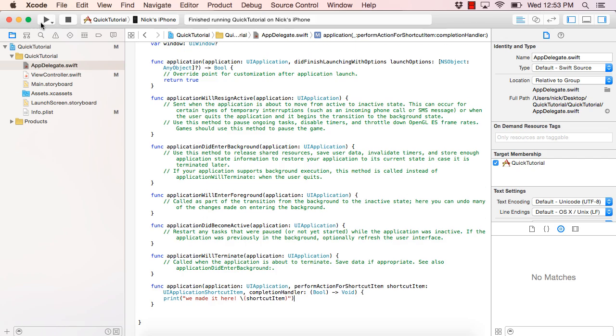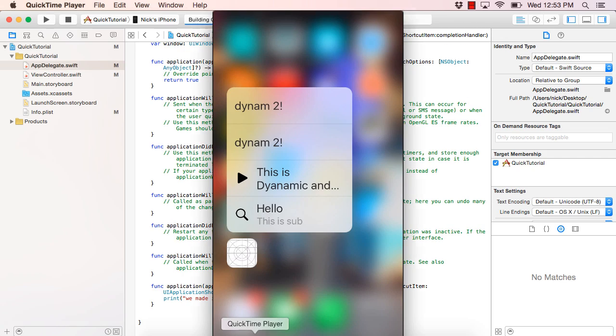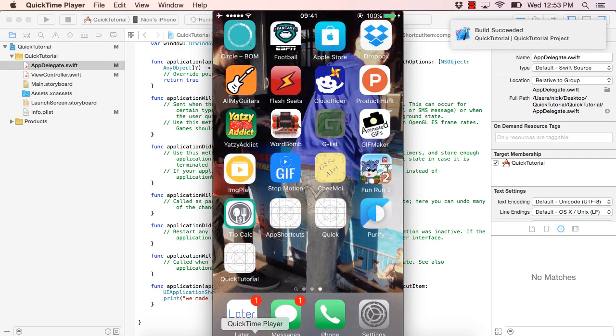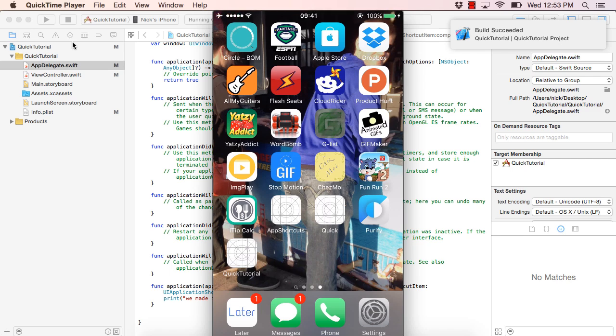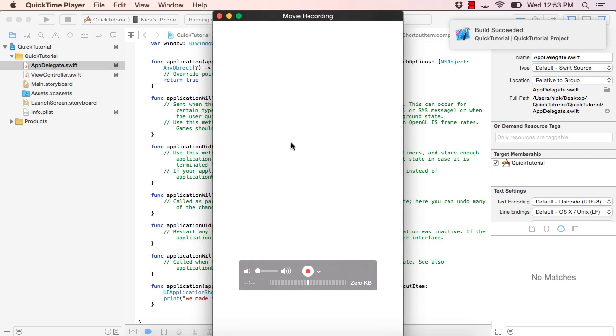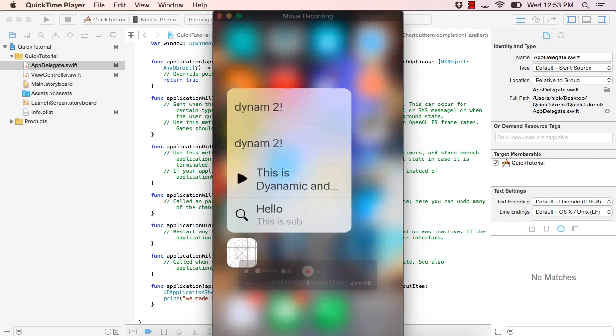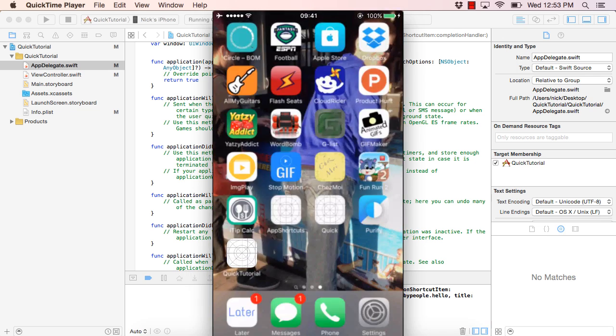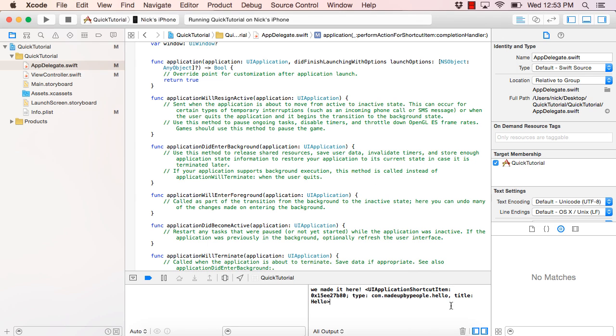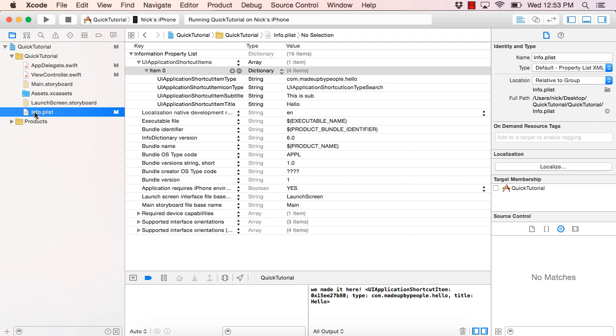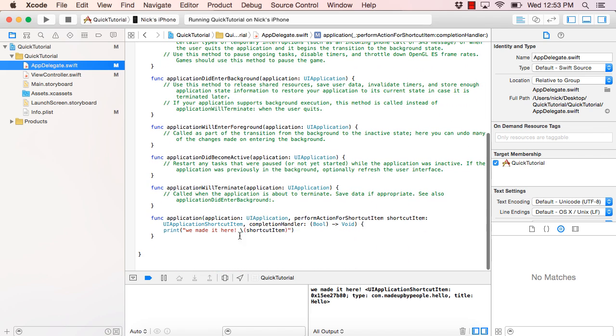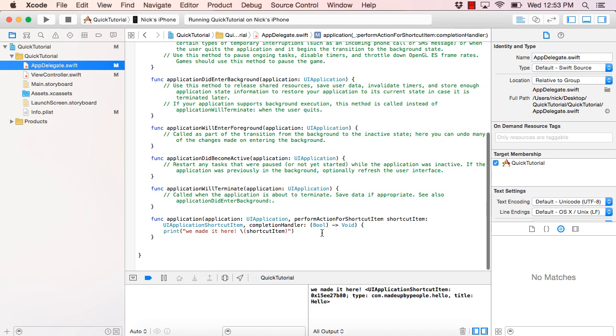Okay, so let's go ahead and run this one more time. Got to make sure my phone is open here. So it runs, come back, we tap on this, I'm going to hit that first one, and you can see down here it says, hey, this is the type that we got in here, the com.madeupbypeople.hello, and that was the one that we put in here. So this is where you could then say, all right, now go to this specific part of the app.